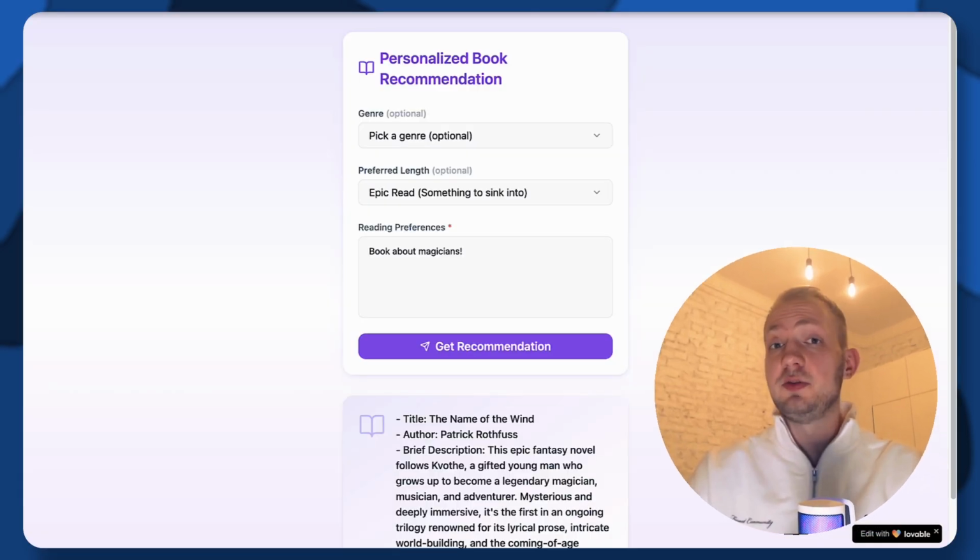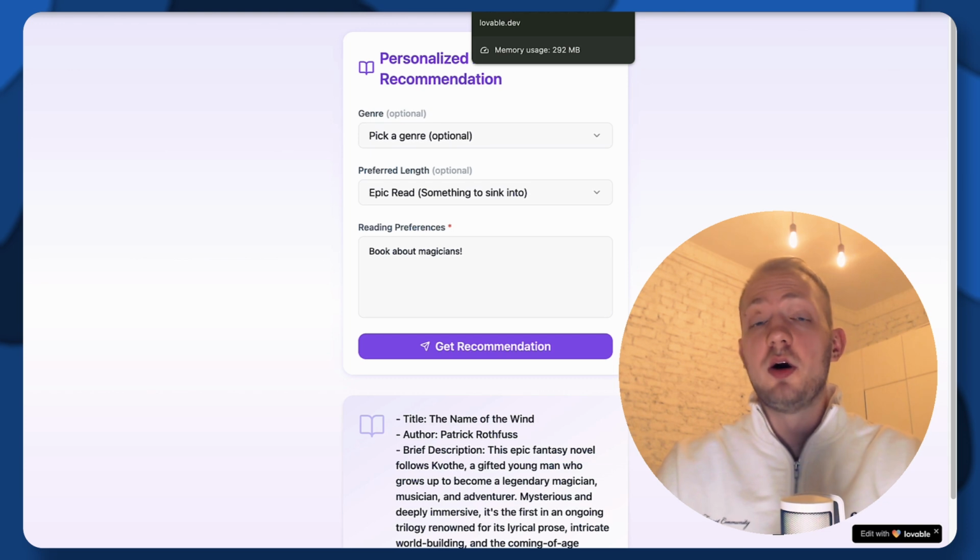So that's it. With a few minutes of your time, you are able to set up the whole app with single prompts without a single line of code.